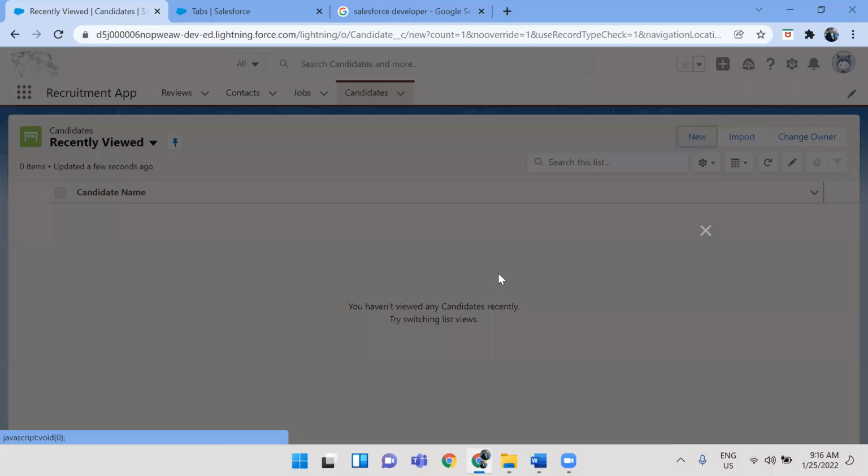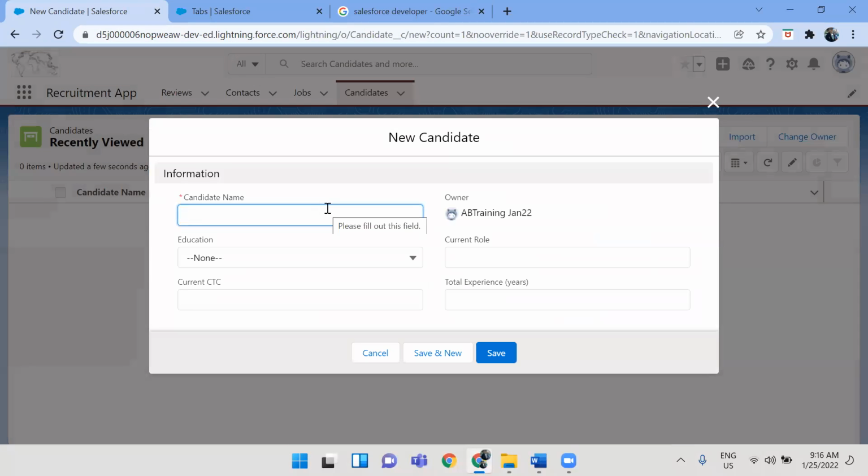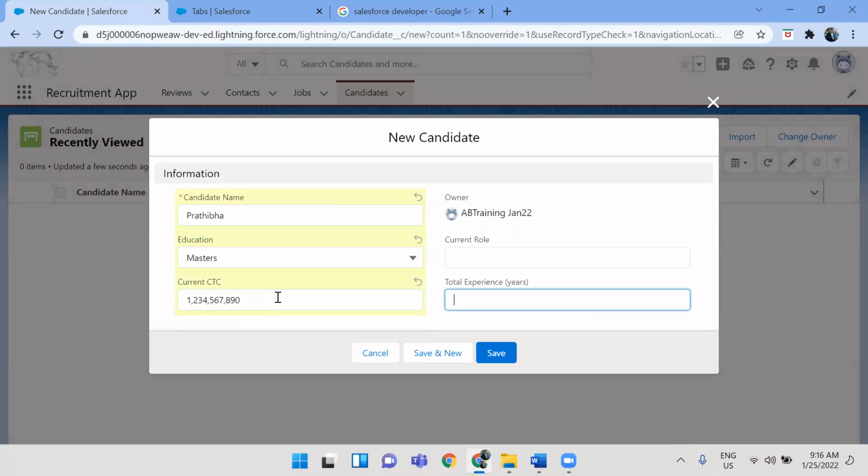Let's create one record here. Candidate name is, let me take Pratibha only. Education is masters. Current CTC is some big number. Total years of experience is 2 years, 3 months. Big number, right? Let's go with this. That is very small. Current role is Salesforce developer and 2.3 years of experience. And save.